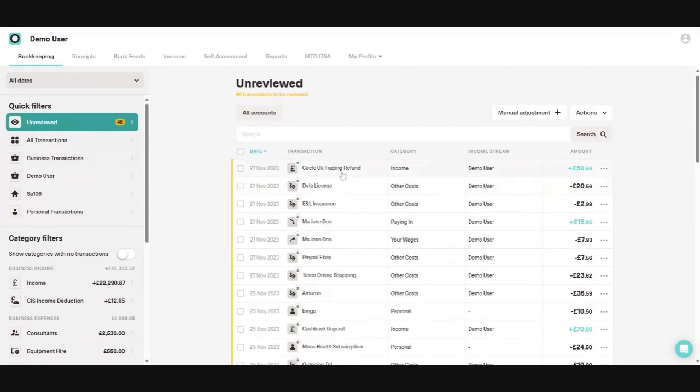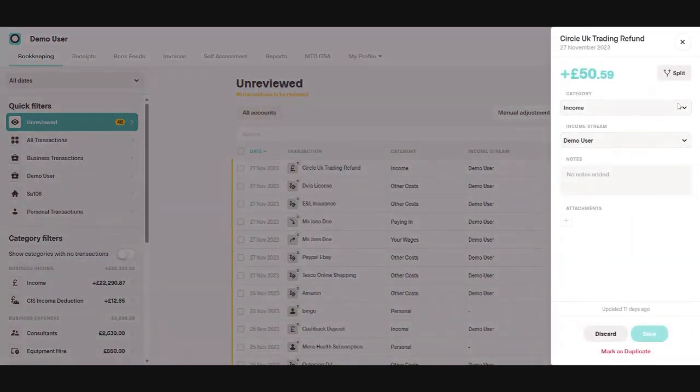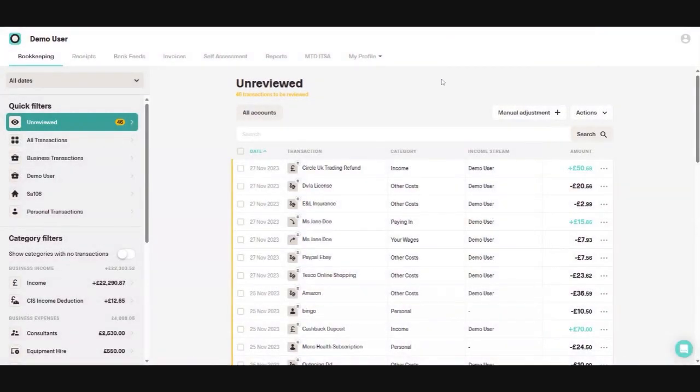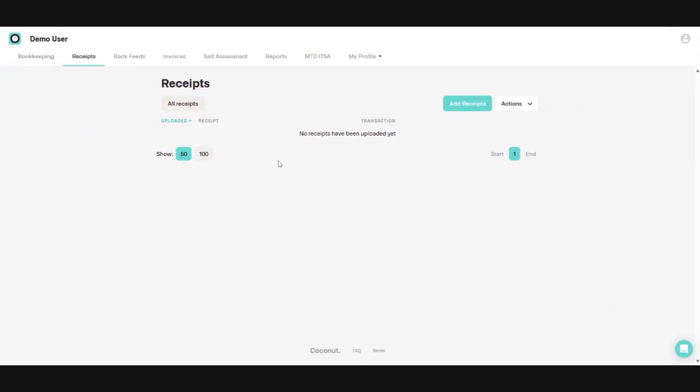You can then analyze them out by clicking on them and telling the system whether it's income or expenditure. If it's expenditure, what type of expenditure is it? And then it will analyze it correctly for you. You've also got your receipts tab. This is where you can upload copies of receipts and invoices, maintaining your records for future years.